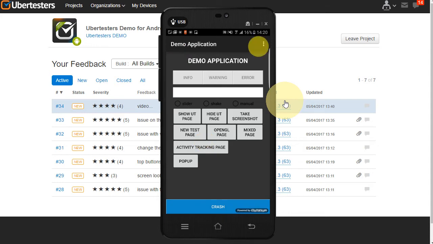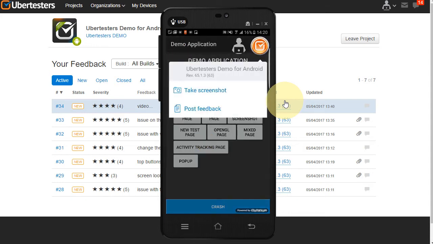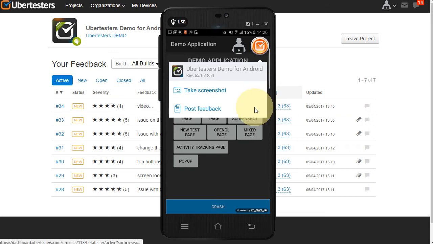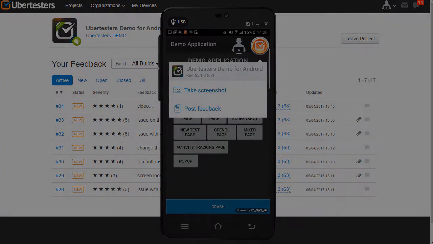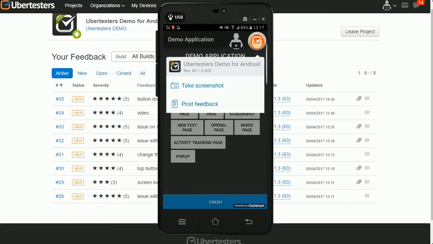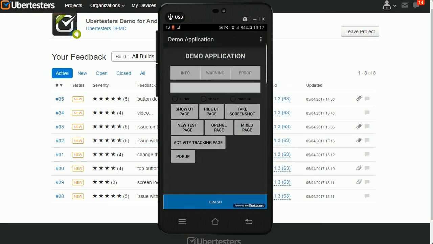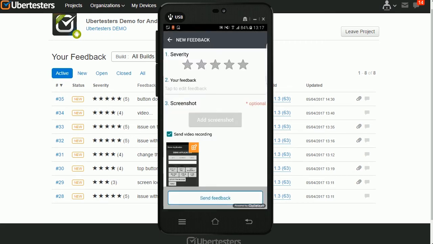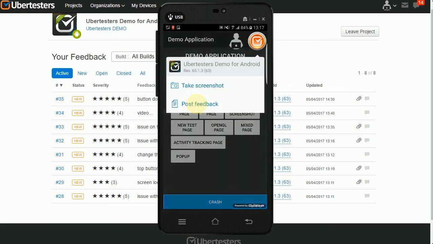The Ubertesters unique orange icon allows you to send feedback about the tested app and to take a live screenshot and edit it. This ensures that the app developer may get valuable and accurate feedback from you. Once a bug is found, tap the Ubertesters orange widget icon. Click on the Take a Screenshot field to collect details about the issue, and then press the Feedback tab.